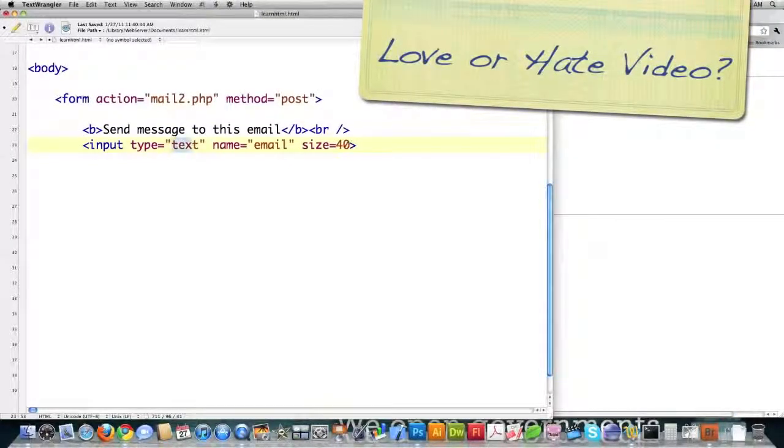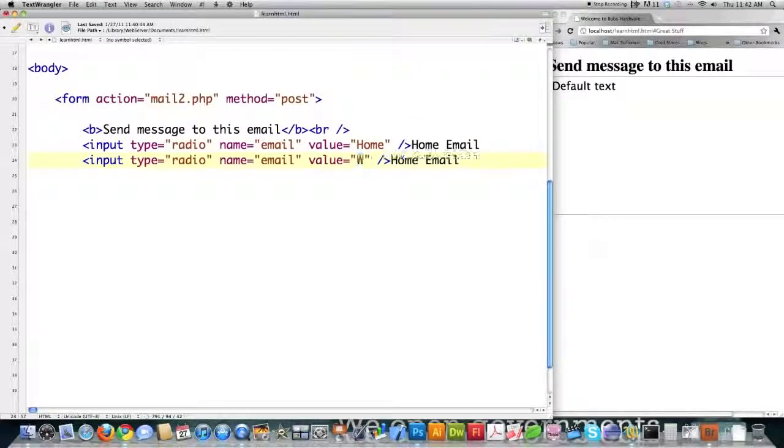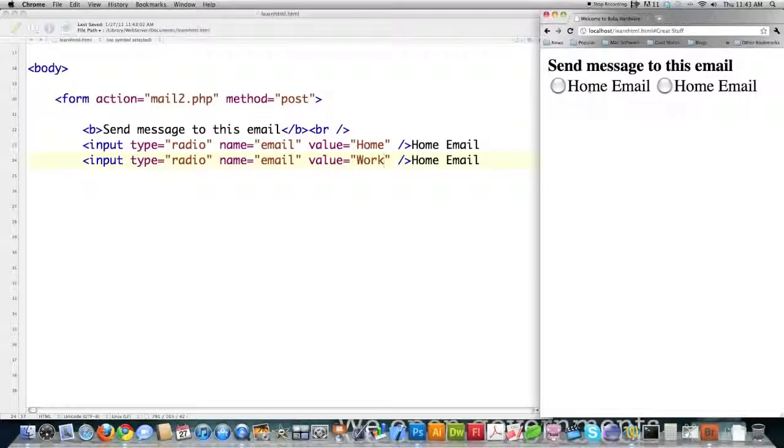Let's say I wanted to allow the person to enter this information and not show it on the screen. Instead of text, I'm going to type in password. And of course, this is often used for password input. And then you, of course, have what are called radio buttons. With a radio button, you're going to define a default value associated with it. So let's just put home inside of here. And I'm just going to copy that. And here I'm going to put work in. Reload, and you can see that these are radio buttons where you can only select one or the other.